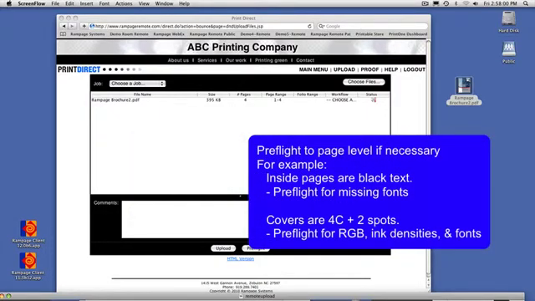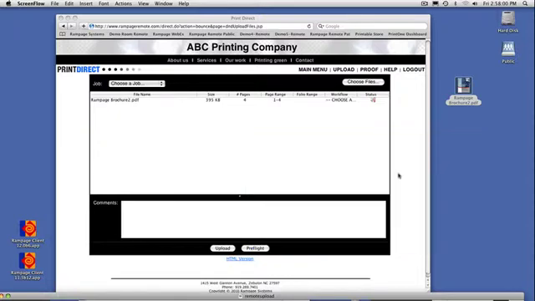For example, if the inside of a project was just black text, you might pre-flight for fonts only on those pages. But if the covers were processed in two spots, you might want to check for RGB and ink densities as well as fonts. In summary, Rampage Remote has functionality that goes well beyond online proofing.